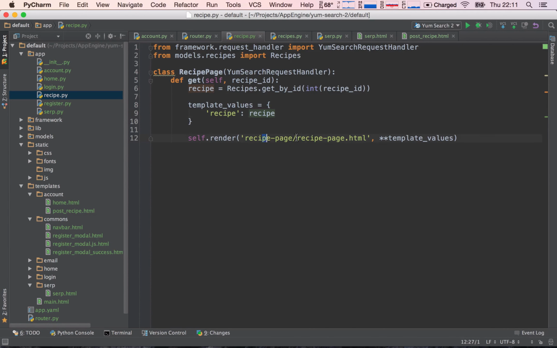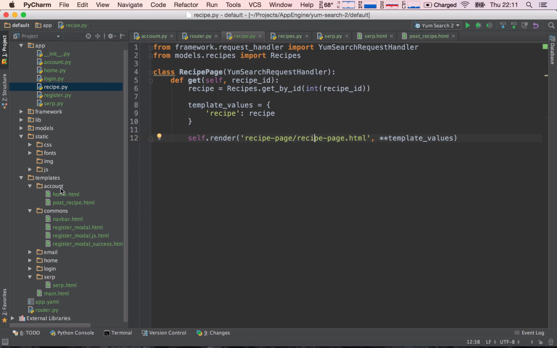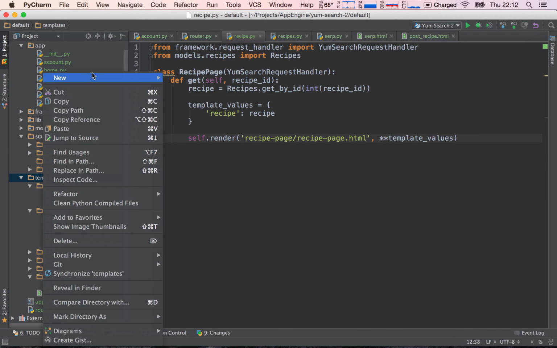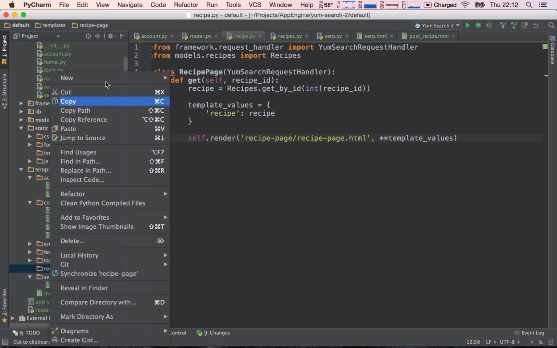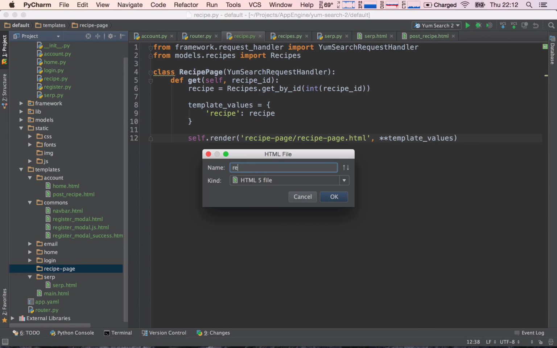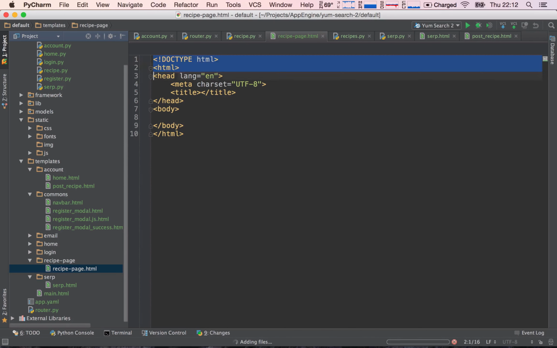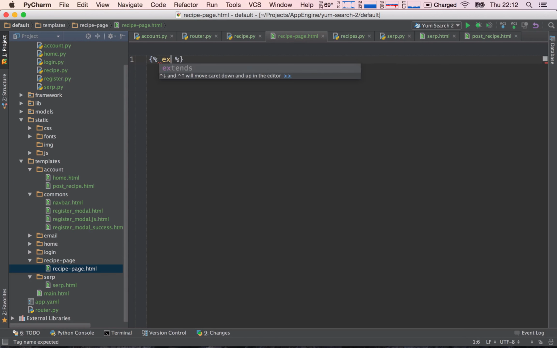Now let's go ahead and implement this template. So I'll right click on templates, new directory, recipe-page. And inside the recipe page, I'm going to create a new HTML file called recipe-page. Okay, and again, the same procedure as always, extends main.html, block title, end block, very important. And now we can say simply the recipe.title, okay?